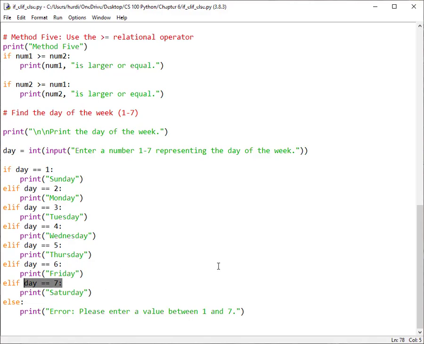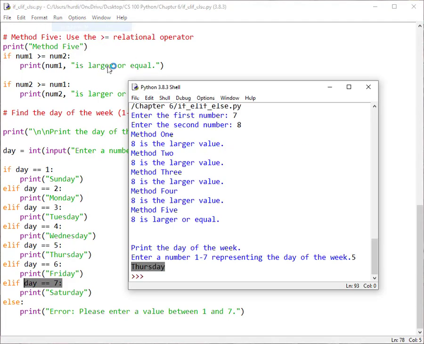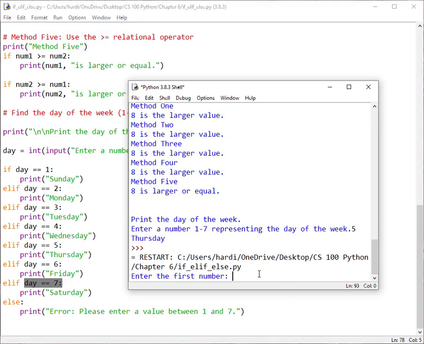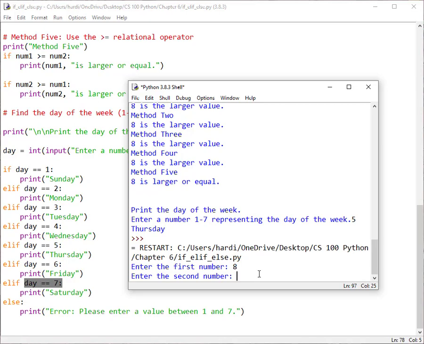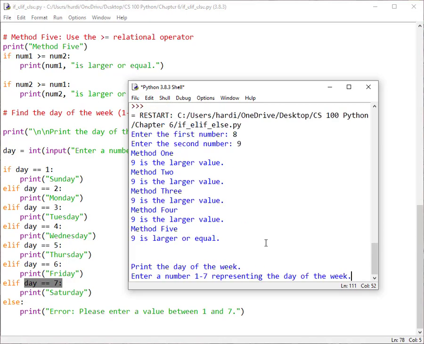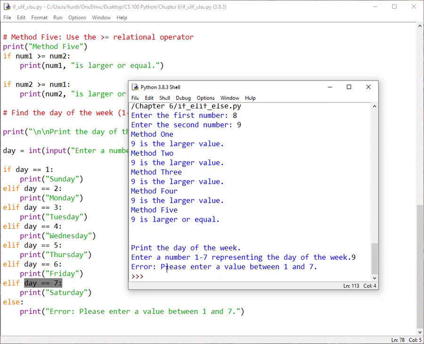Okay, now let's test it again, and let's put in an erroneous value. So I'm going to run the same program. We'll just start all over again. I need to type in numbers for the first part of this, so I'll type in 8 and 9. And now let's type in a number that's an erroneous value for the day of the week. So I'll put 9 in for that. And look, we get error. Please enter a value from 1 through 7.